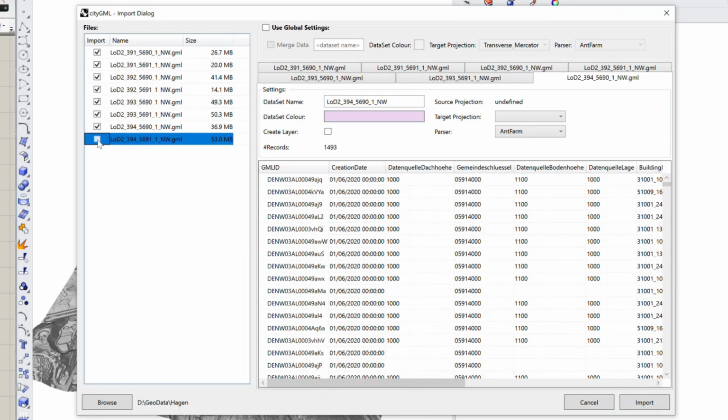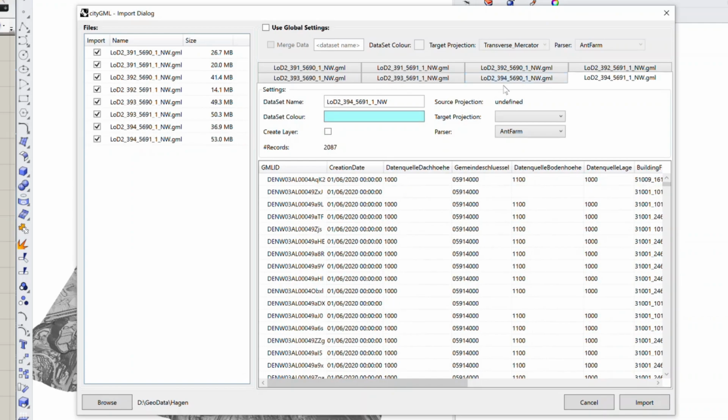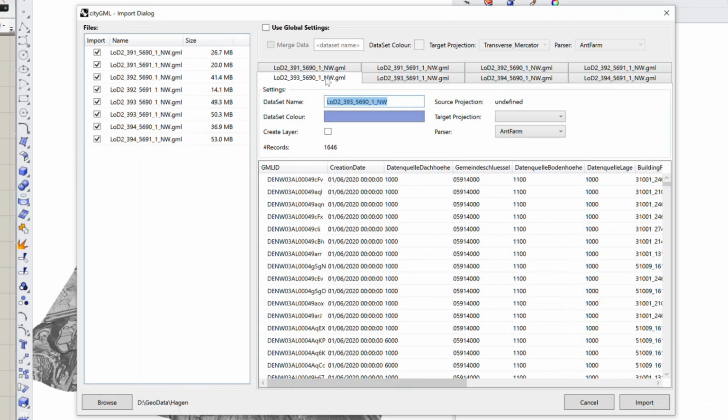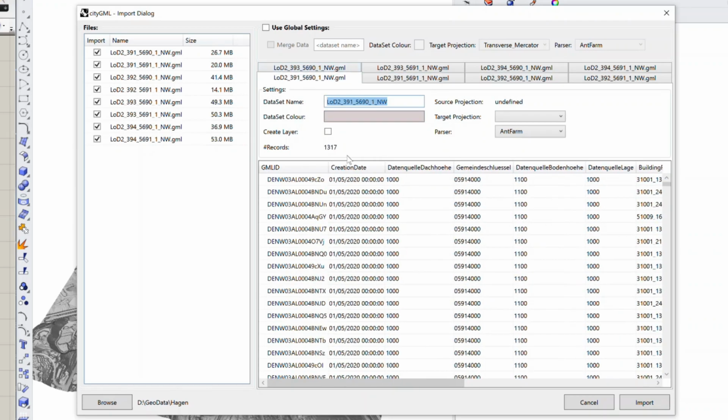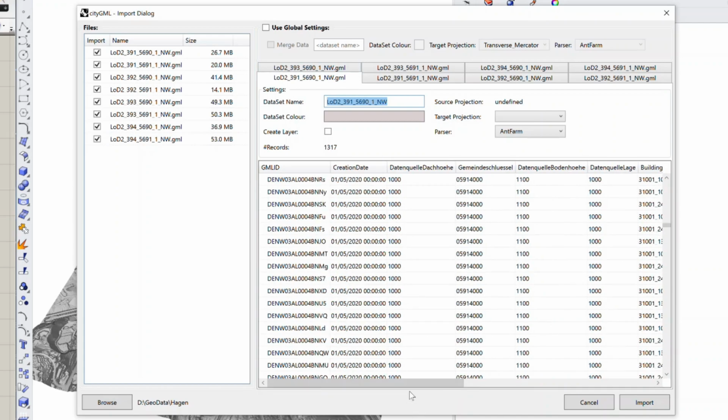On the right side, you get eight tab controls, one for each of the files, where you can scroll through the data. You can see how many records you have and the columns that come in, so what type of data and so on. But we don't want to import eight files. We actually want to import one data set.